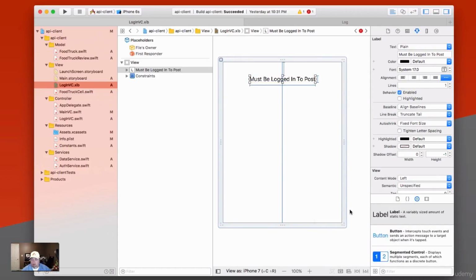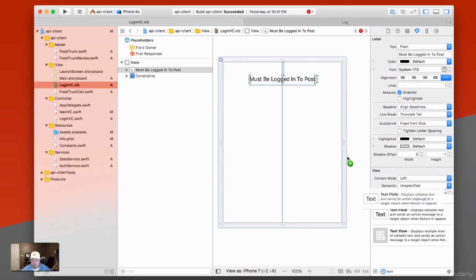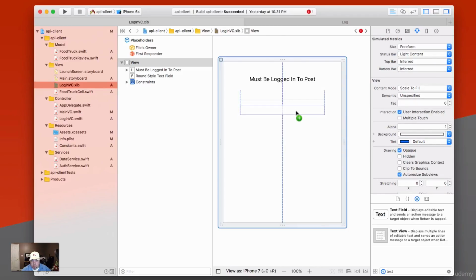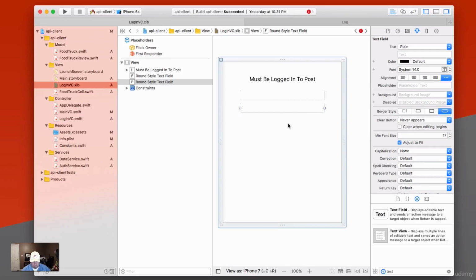Alright. Now we're going to need a text field. So I'm going to drag a text field up here, somewhere about there, and then hold down Option and click and drag that down. That's going to give me another one. For these text fields, I'm going to put in some placeholder text. I'm just going to put email in the top one and then password in the bottom one.